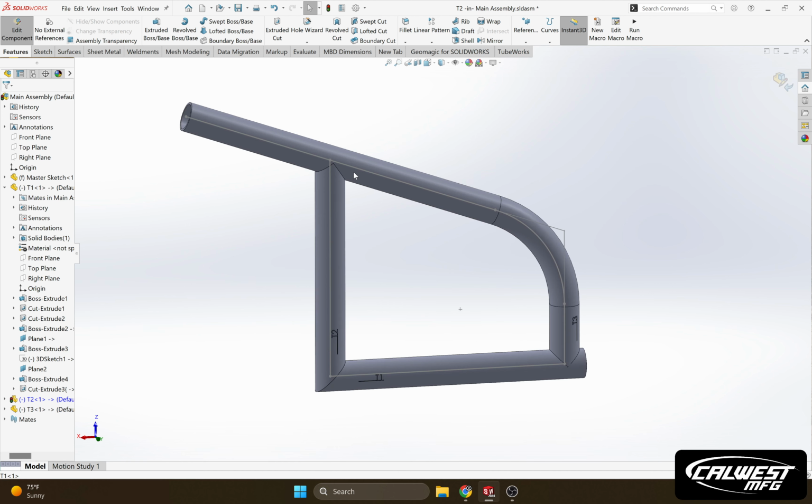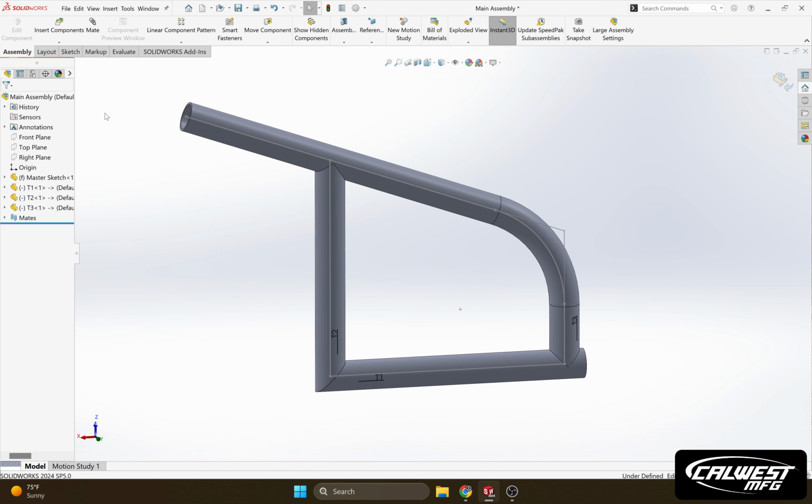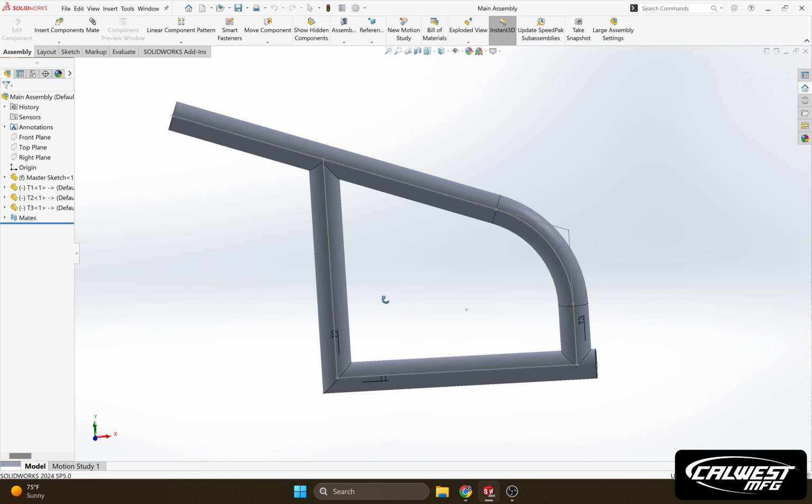So now what we're going to do is let's go ahead and get this closed up and saved. And on the next video, we're going to normalize these tubes. And what normalizing is going to do is make it so that it cuts just like a tube laser.